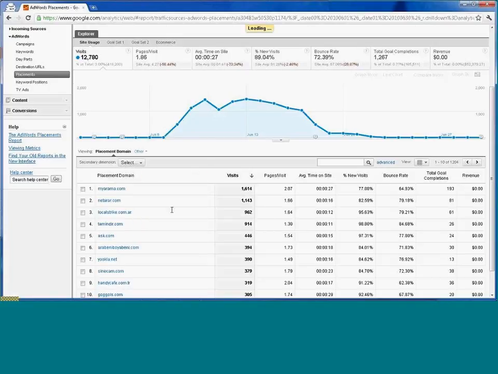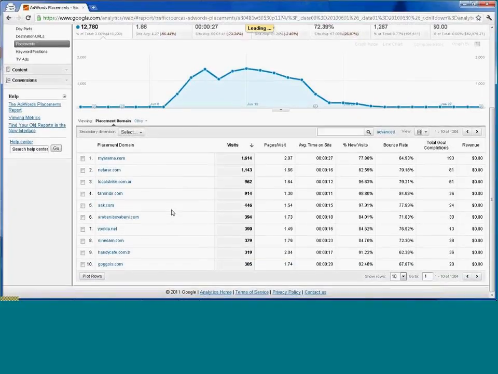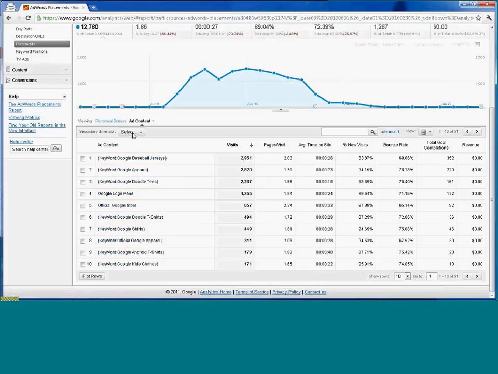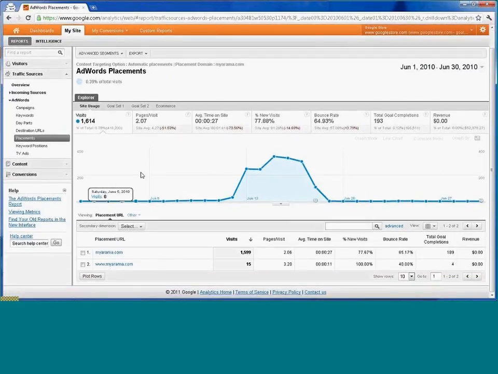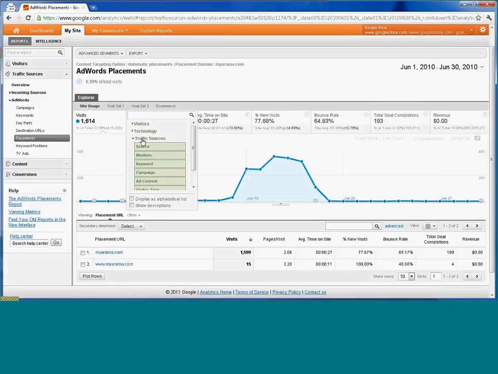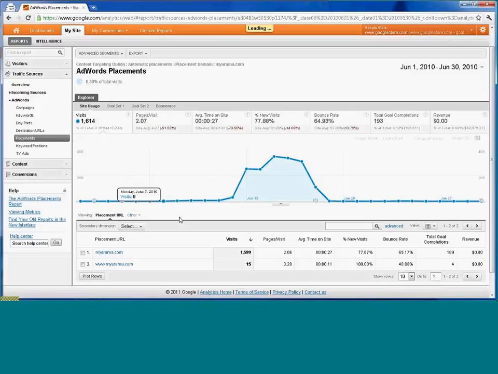Again, you can get which of your ad copy was working the best on the content network, or you can even go down to a specific domain. What ad content was working the best on just that domain?